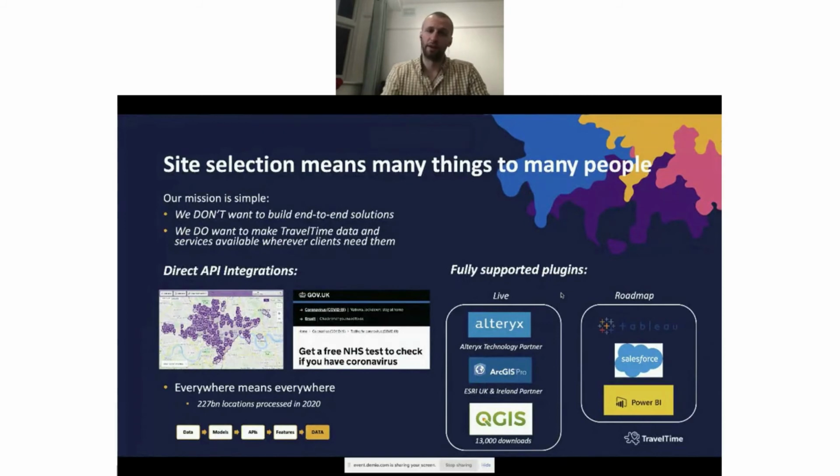So that might be through a direct API integration, it might be on a property site like Zoopla, or we're now powering NHS Test and Trace in the UK. So if you search for a coronavirus test, it will allocate you to your most convenient testing center based on travel time rather than straight line distance. Or it might be through one of the plugins. We have integrations into Alteryx, ArcGIS, and QGIS, to enable people to plug and play using the API without having to write any code.